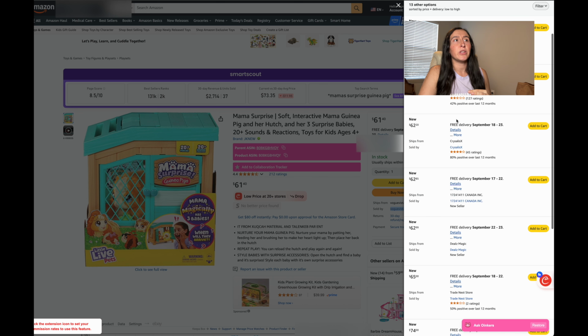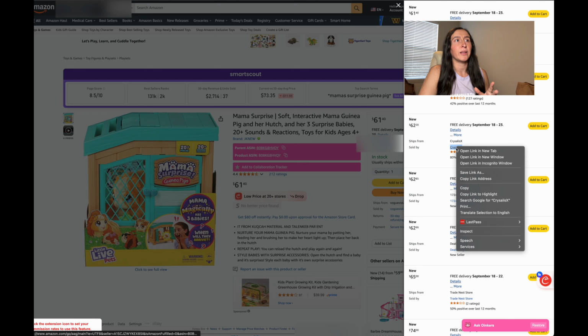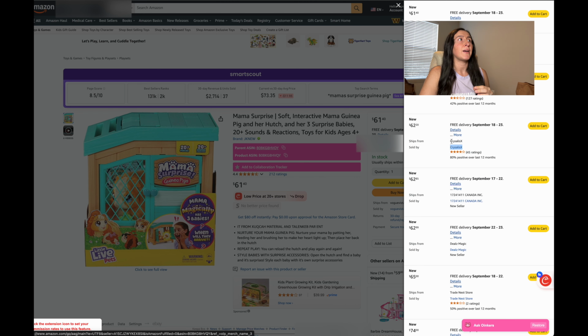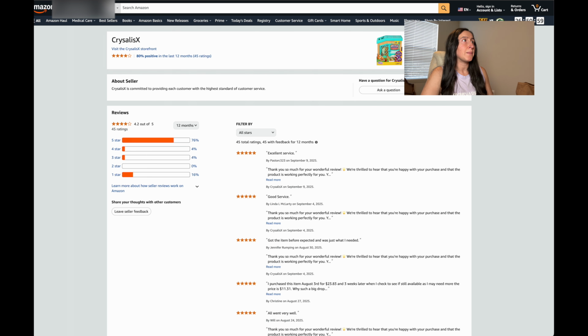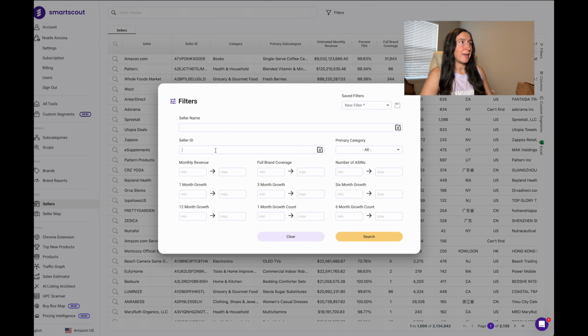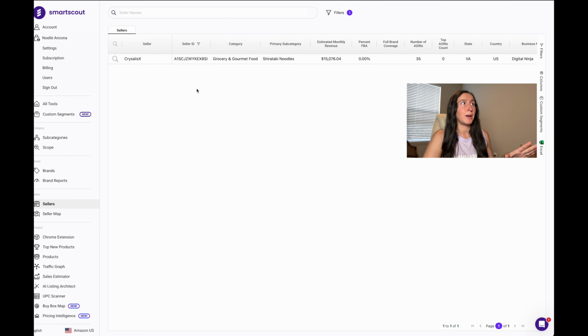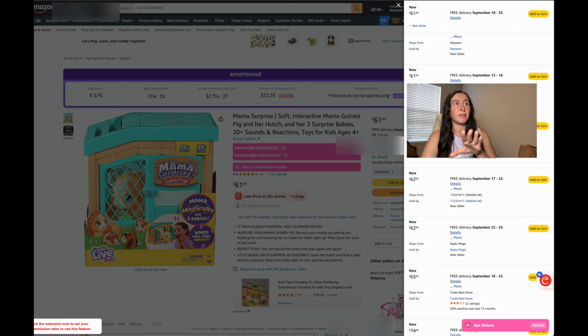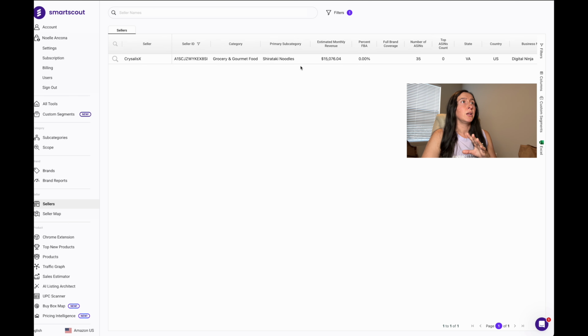So say if we know this seller right here, we're gonna go ahead and grab their seller ID. I'm gonna copy it, and now I'm coming over here and I'm gonna go to filter, and where it says seller ID, I'm gonna paste that. So this is what a seller ID would look like, and we're gonna hit search. Now this person pops up that we just saw from this other listing that we know is a profitable listing that we've sold on. So we can see that they have a number, ASINs is 35.